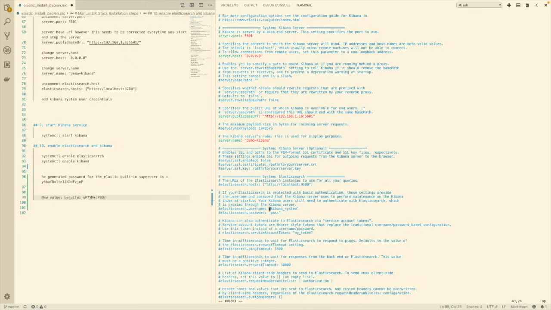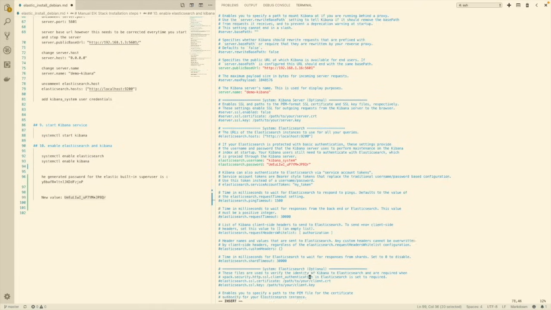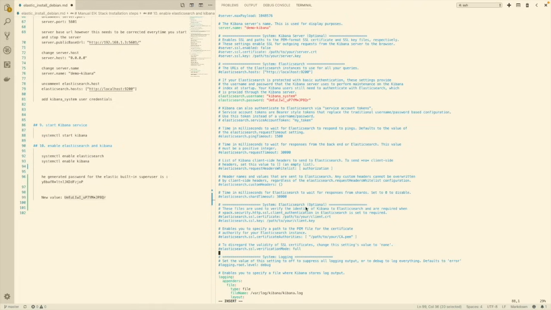Next we'll go down to system Elasticsearch, and under there I will provide the value for elasticsearch.username, which is kibana_system by default, and then we'll have to provide the password which we just generated. So I'll copy this here and paste it. And now if you go down under system Elasticsearch optional, because we're using self-signed certificates for this demo, I will uncomment elasticsearch.ssl.verificationMode and change the value from full to none. This will ignore any warnings for self-signed certificates.